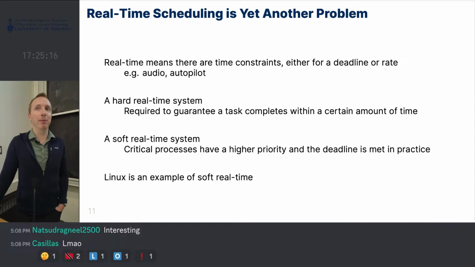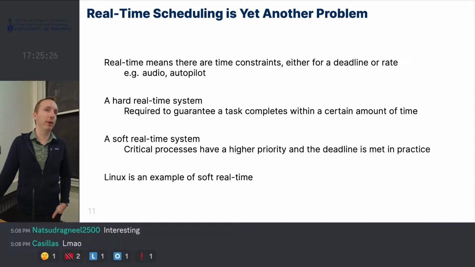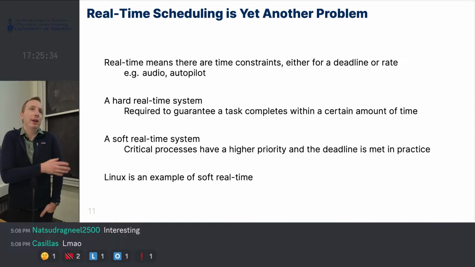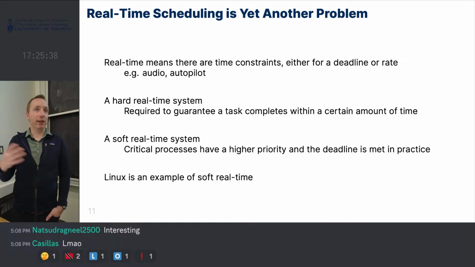So another problem is something called real-time scheduling. Real-time scheduling means there are some types of time constraints, either for a deadline or some type of rate. This is especially important in audio. It's been a while since I took a signals class, but audio is at a certain sample rate and there's a latency to process audio.